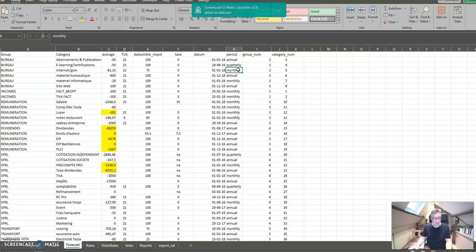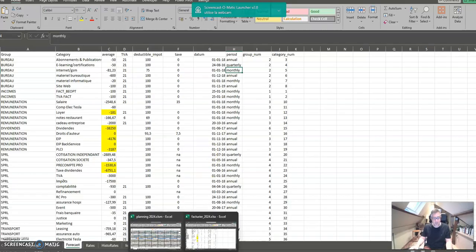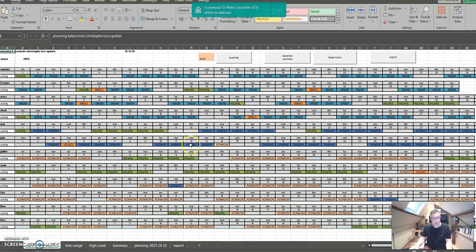Super. What I have also is a planning. As you know, I'm a consultant. I have several customers. And here, basically, I've created that planning in order to put where I will be that day of that month.